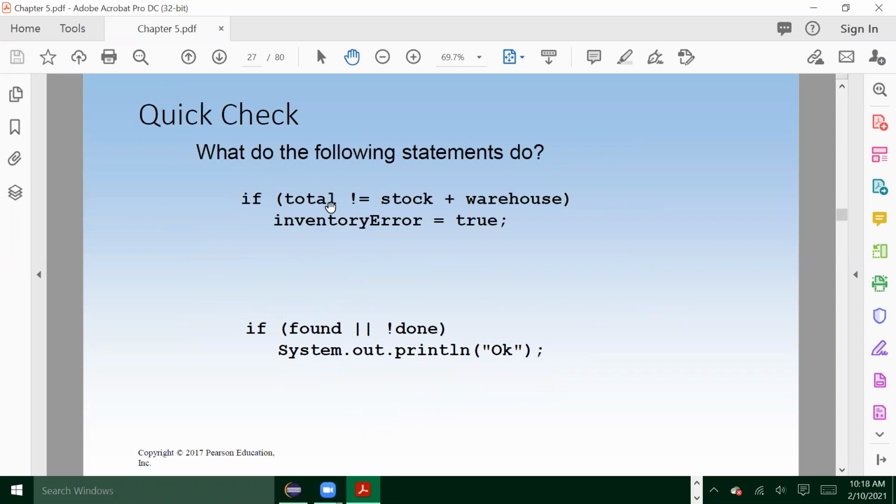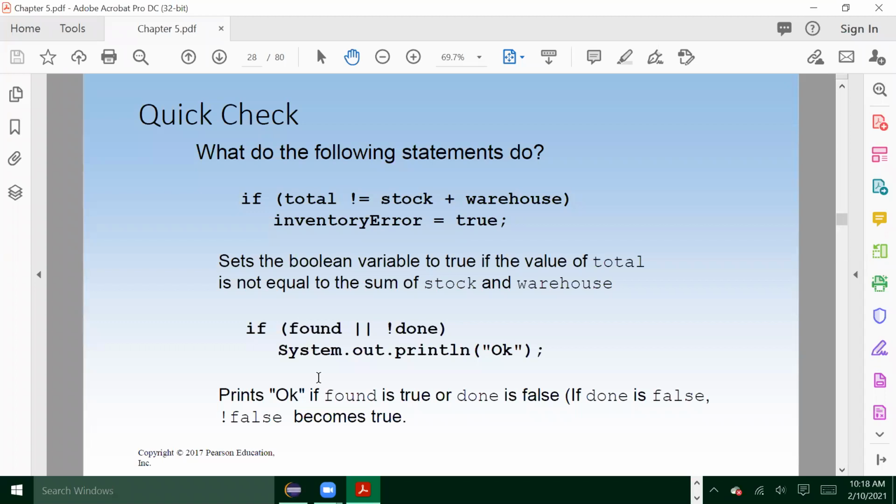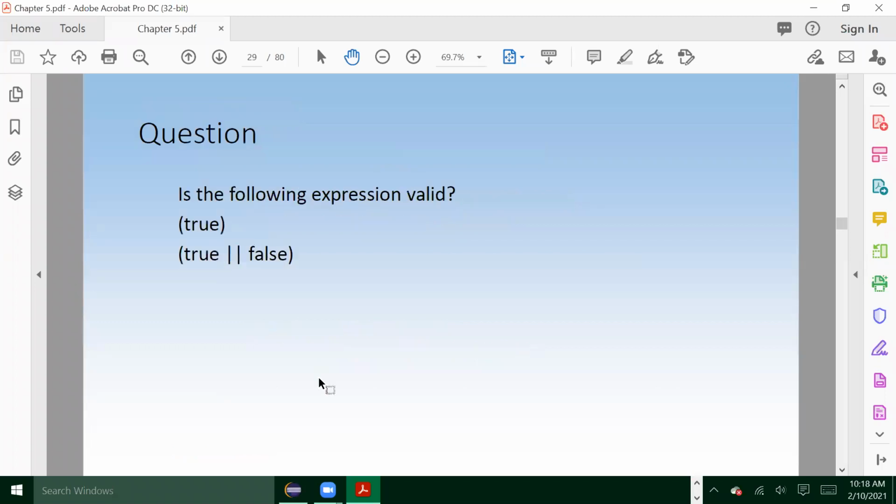For this one, what do the following statements do? You will do this part first, and then compare that with total. If they are not equal, you do this. And for this one, this has to be a Boolean expression. It has to be a Boolean variable, and not done. So I have the answer here.